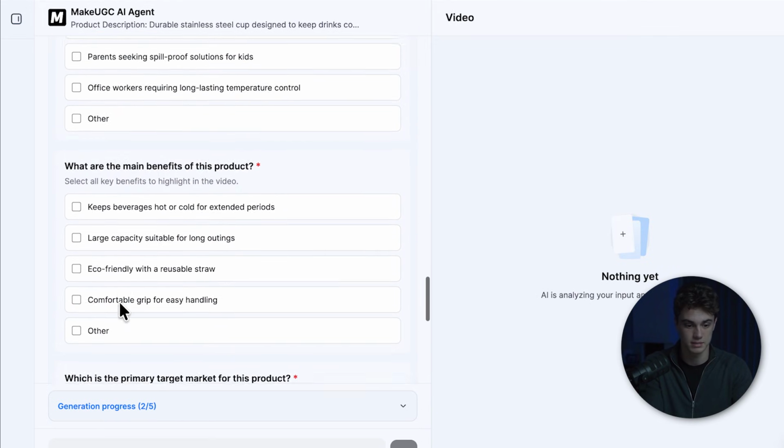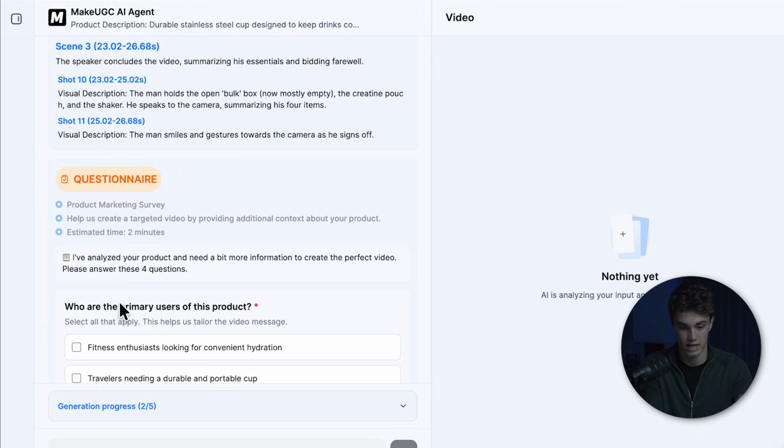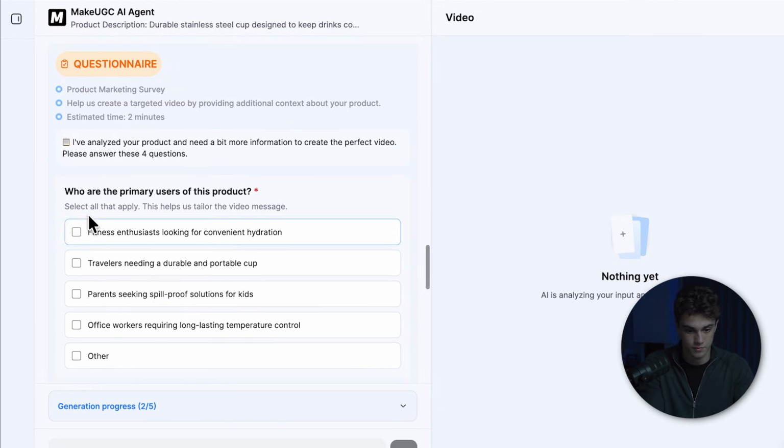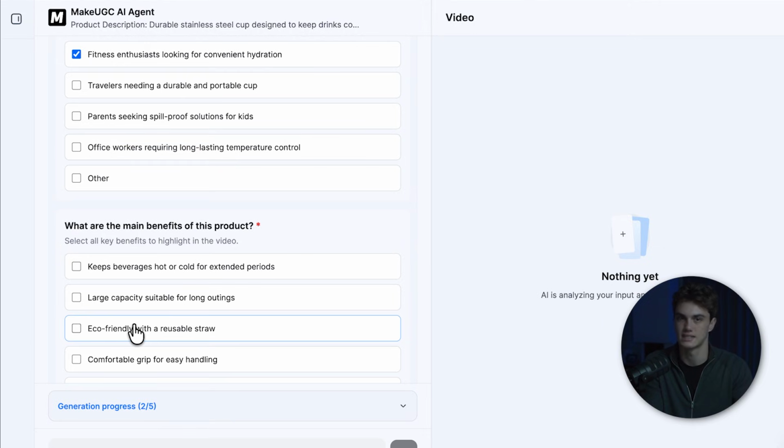Then it's going to come up with a simple questionnaire as to what you want the actual ad to be like. So who are we trying to focus for? In this case, it's wellness. We kind of want, I think, a fitness enthusiast seems most likely because the ad was a bit more like that. And just in general, the pink cup is always good for the gym.